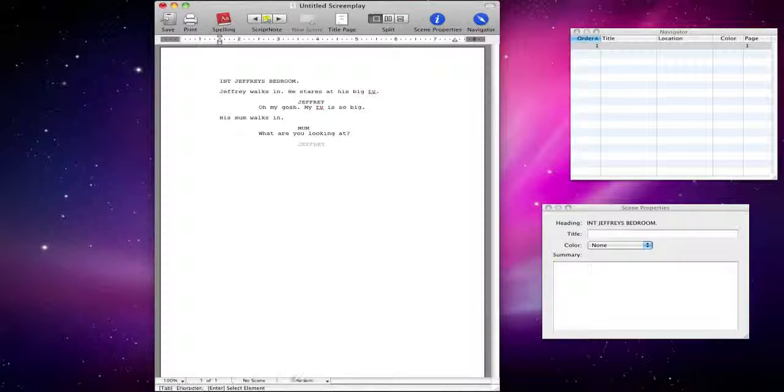Hit enter and tab, and you can see very intuitively Final Draft is going to assume that because Mum just spoke, the only other character you have is Jeffrey. So it's going to assume Jeffrey is going to speak next, and you can see in grey it's got the name Jeffrey, and just hit enter, and that will take us into dialogue with the name already there. I am looking at my TV, Mum.